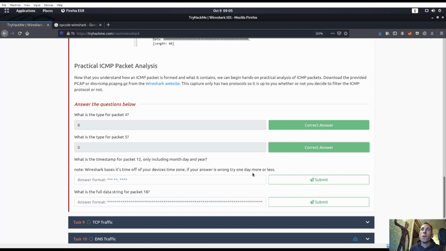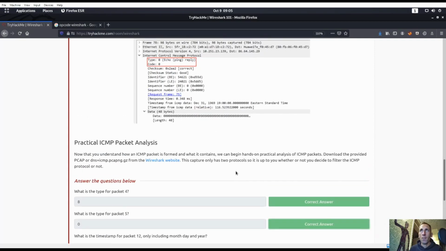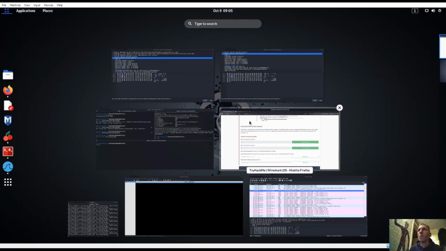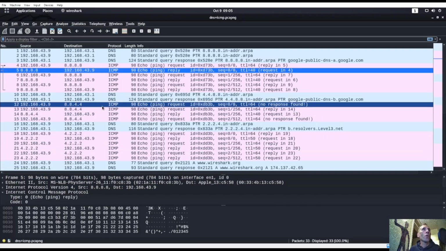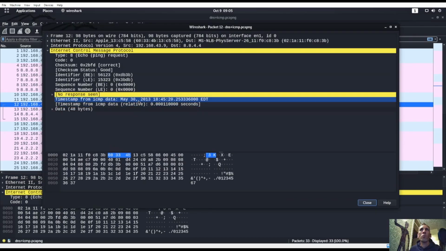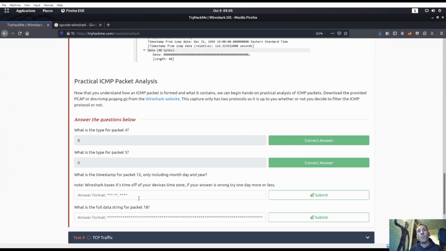Crap, because I am in Japan. So that's going to be even worse, I feel like. Okay, so we can try this one. What is the timestamp for 12? Let's hop into packet 12 down here. And we do have our timestamp, May 30th, 2013. Let's try it.